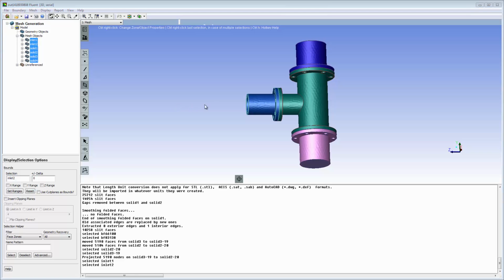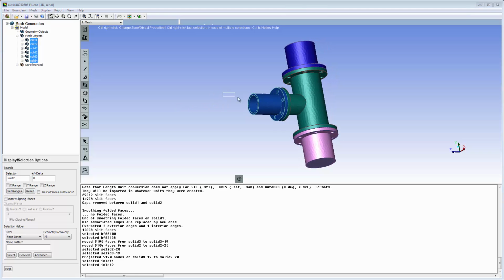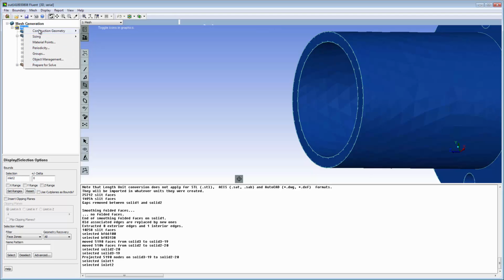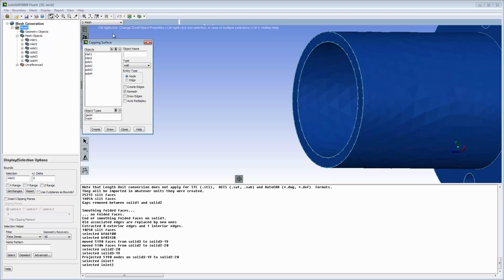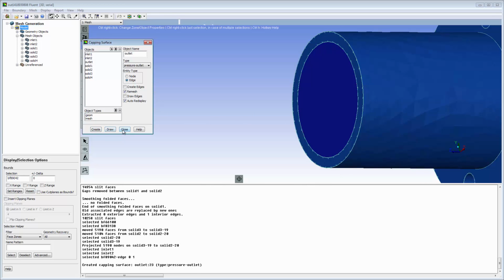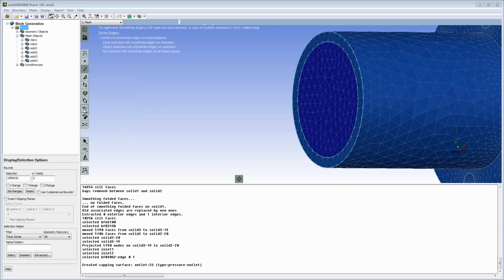The open end of the pipe must be capped to create a closed volume. Use the Capping Surface context menu under Model Construction Geometry. An appropriate name and type are given. The boundary is set by specifying an inside edge on the pipe end. A quick visual shows a good quality surface mesh.